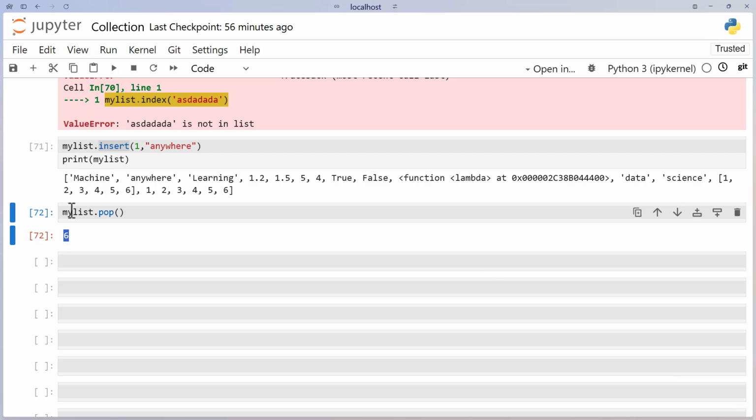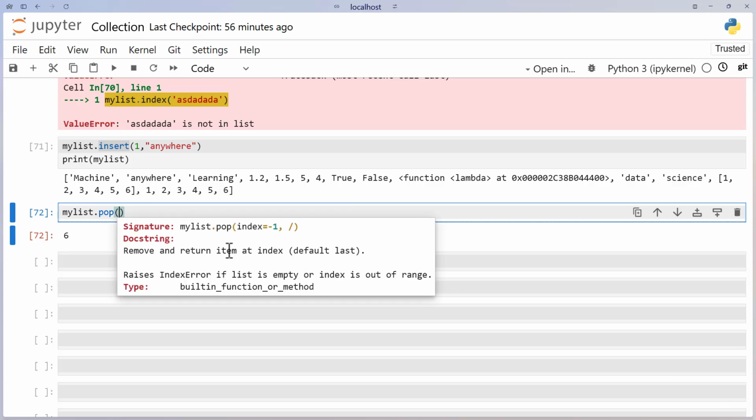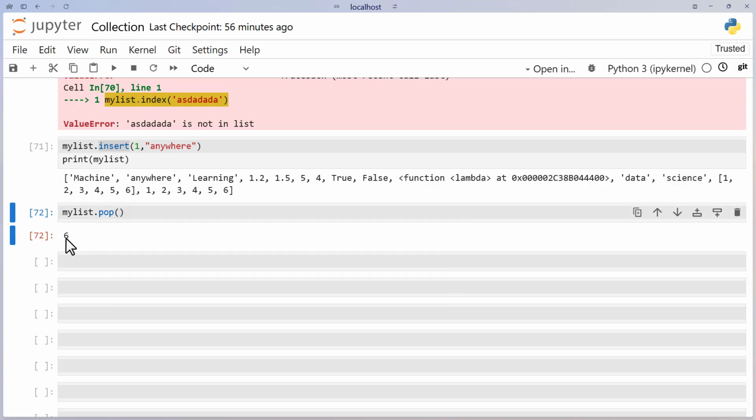However, it also removes it. That's what it means: it removes that value and returns that value. Whatever value is removed, it will return here.